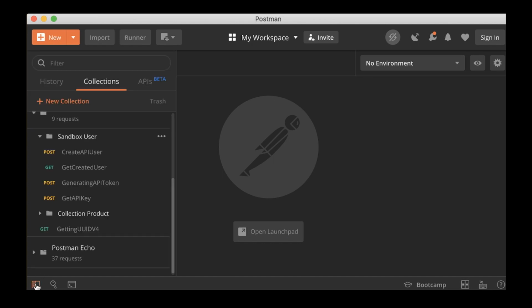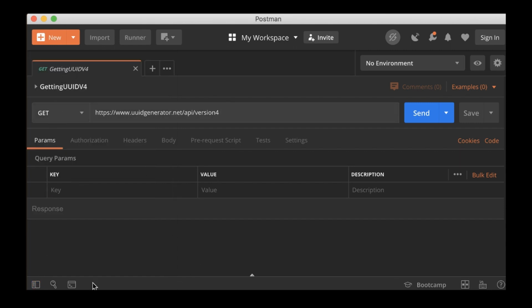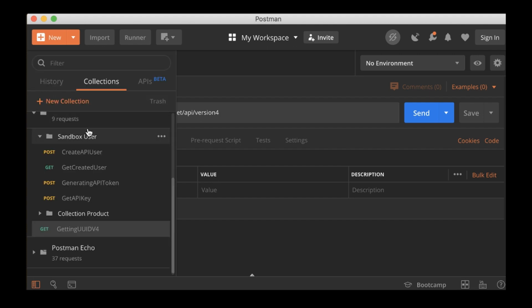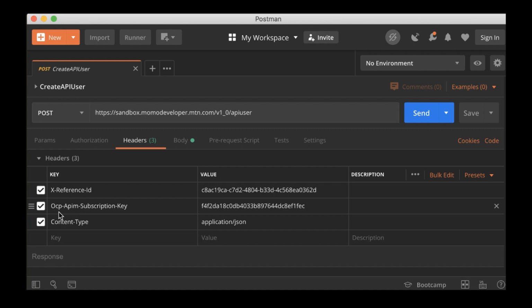All right, so we need to first of all create the user, and in order to create a user we need to use the X reference ID. We need to create a new user because when we are going to create the user, we need to use the subscription key for that collection or for that product, and that is the reason why we need to do that. If you look over here, we check the create API user and you check the header, you have the subscription key for that particular product. And that is the reason why we need to create a new user.